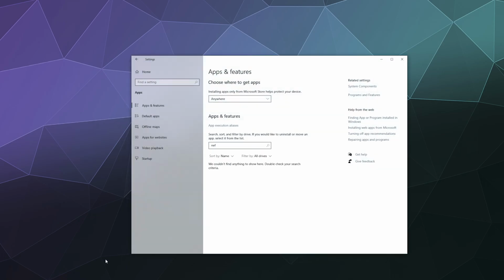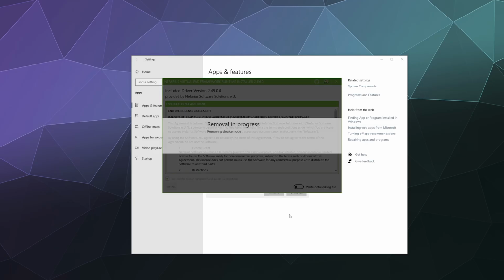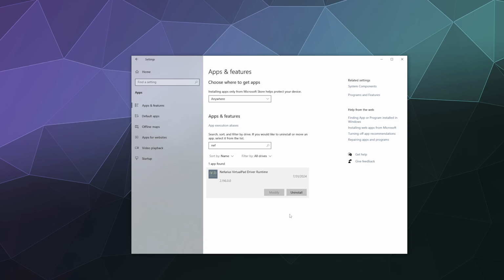And then I can open up my apps and features here, and it'll show you a whole bunch of different stuff. Just type in Nef in the search bar, and it'll show you the Nefarius virtual pad driver runtime. Click on that, uninstall that, give it administrator access to uninstall, and then that has been removed. And then presto changeo, bingo bango, DSX has been removed from your computer. So pretty simple, pretty easy.